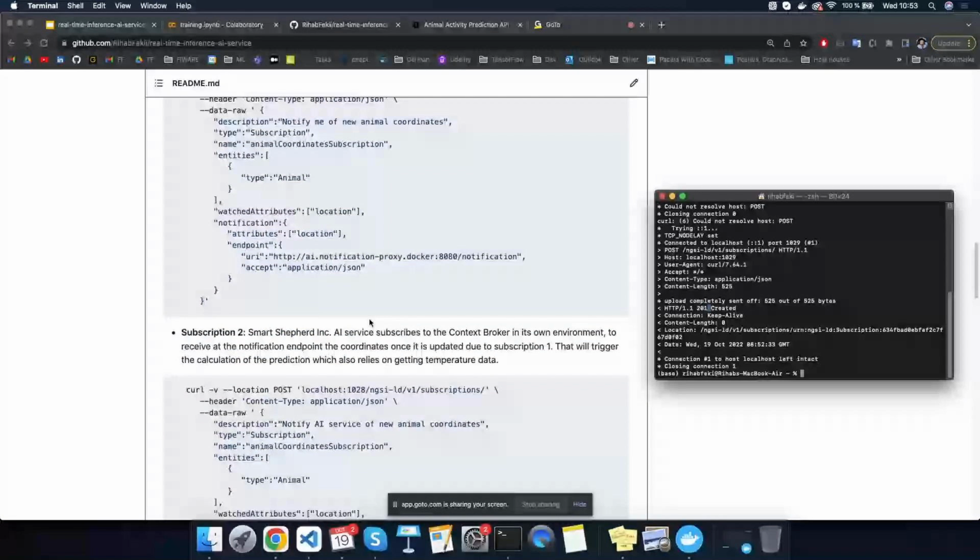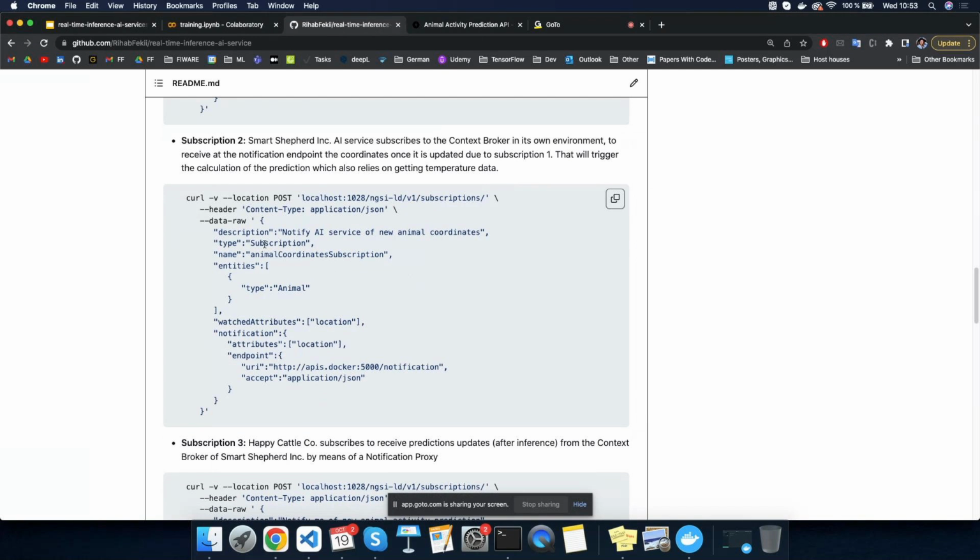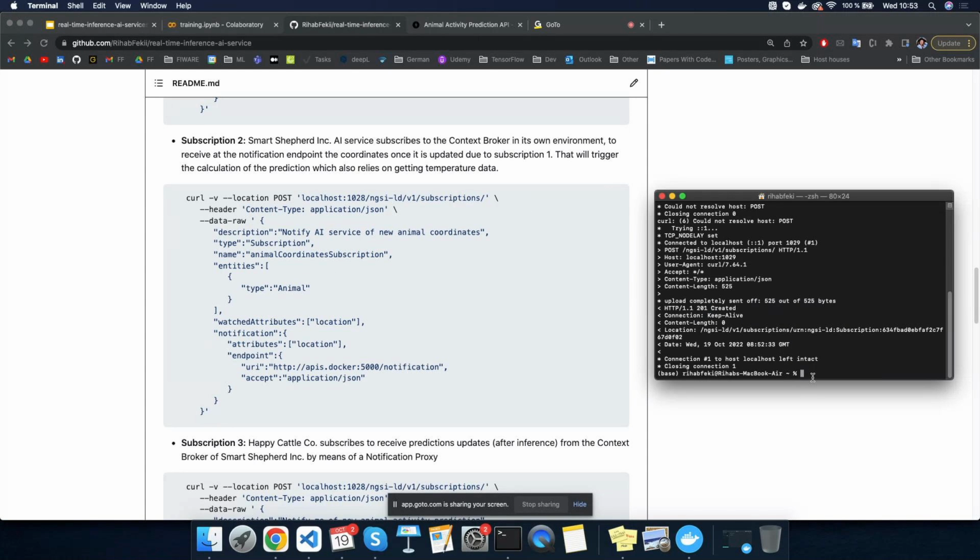And our second subscription is where the Smart Shepherd AI service subscribes to its own context broker in its own environment to receive a notification at the notification endpoint with the coordinates, once they are updated by subscription one. That will trigger the calculation of predictions, which also relies on getting temperature data. But that's another detail. So let's do the second subscription. And it is also created.